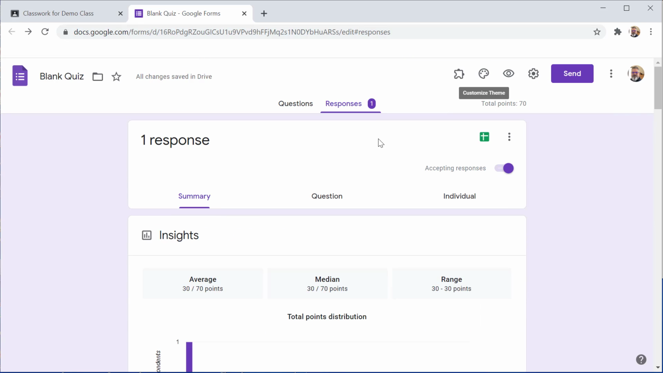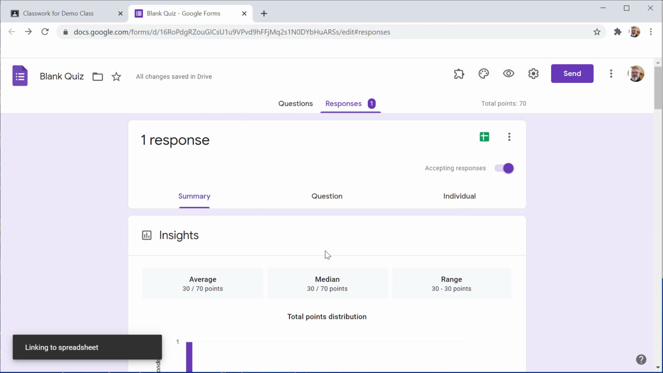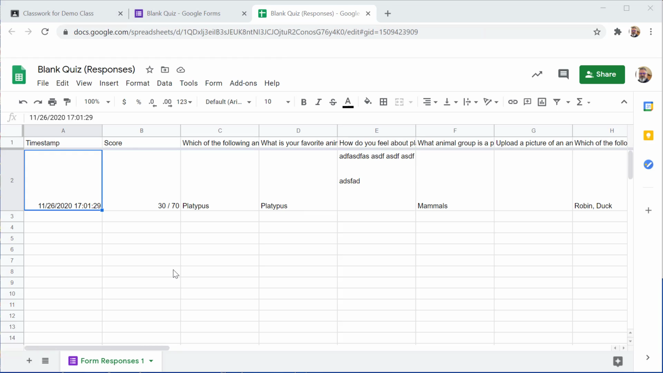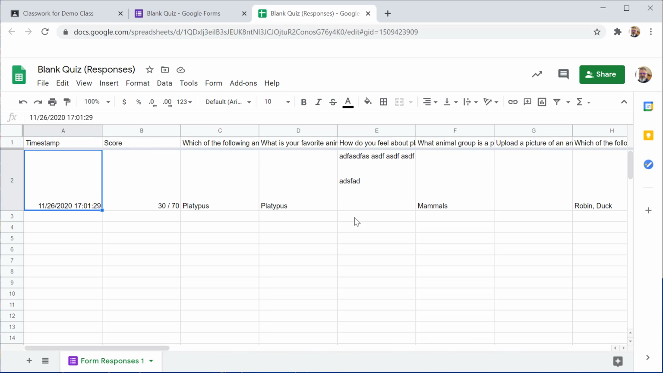If I go back up to the top, I see that I have this spreadsheet icon. If I click that spreadsheet icon, that will create a new Google Sheet with all of my quiz responses. I click create, that will create a brand new spreadsheet. Give that a moment. For each student that submitted the form, I see all of their answers. One thing I notice is I don't see the student's email address in this quiz. I'm going to show you in a second how to add that. But from here, you can see an overview of everybody's answers in one handy Google Sheet.